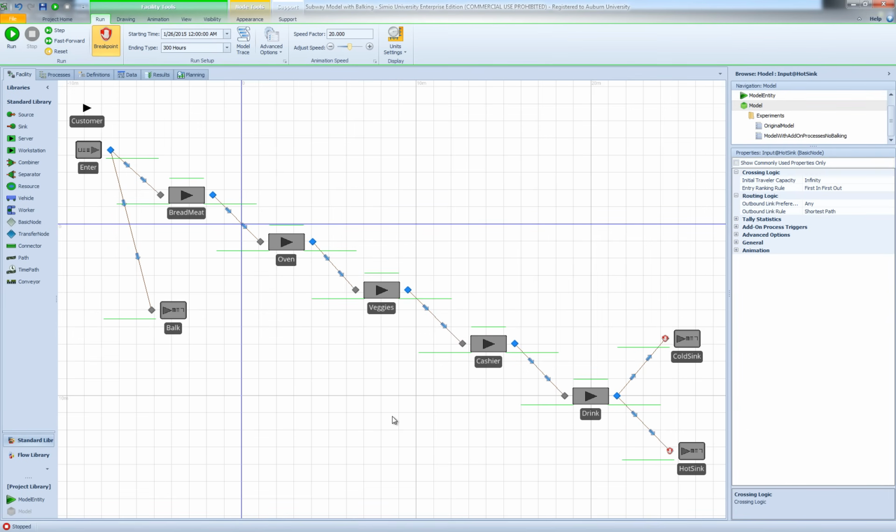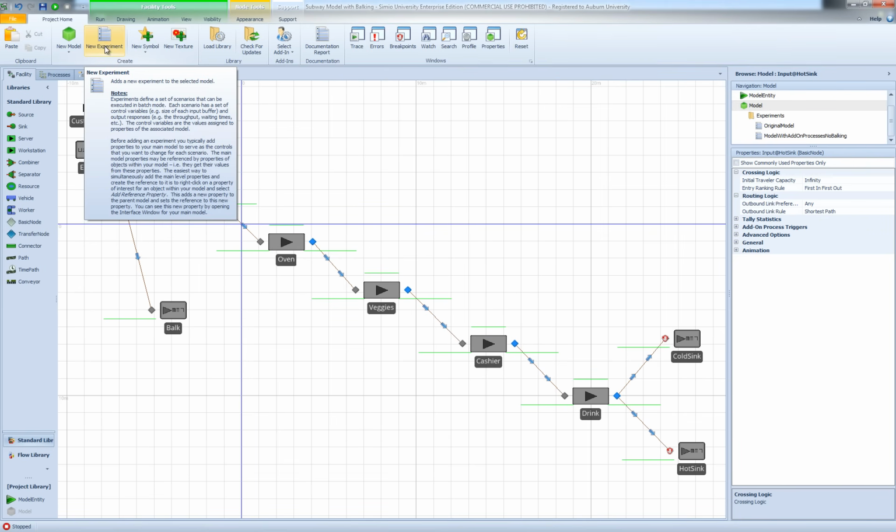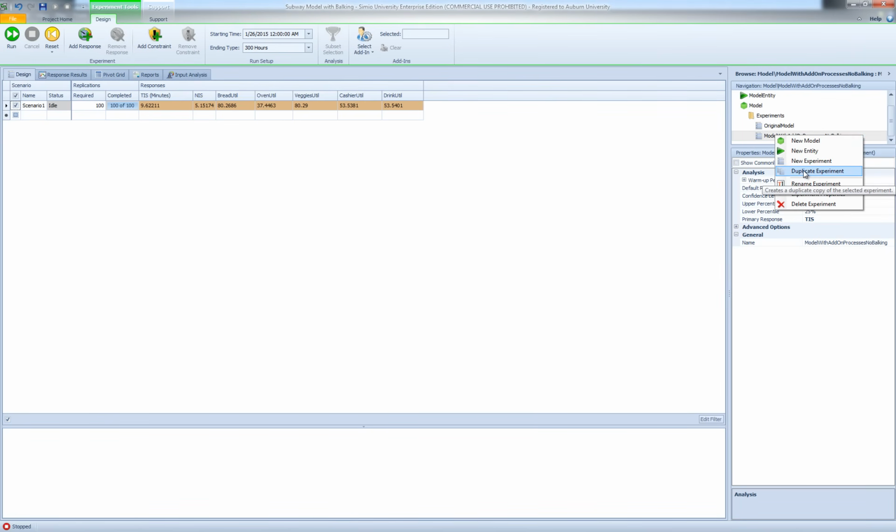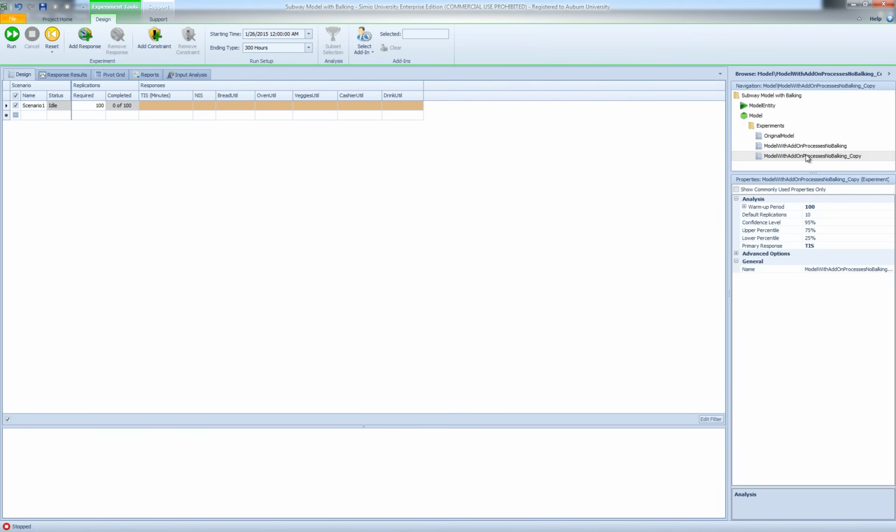So the last thing that we're going to do in this lab is to perform an experiment with this model. So this time, instead of going to the project home and creating a new experiment, I will just basically duplicate the previous experiment that I performed with the earlier version of this model, just to save some time so that I don't have to set the run configurations. And I would like to rename this one to model with add-on processes, but this time with bulking.